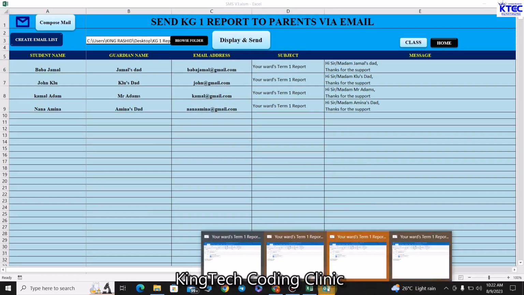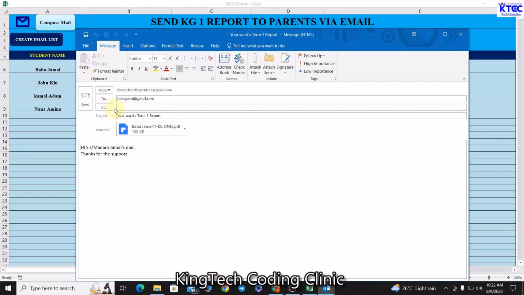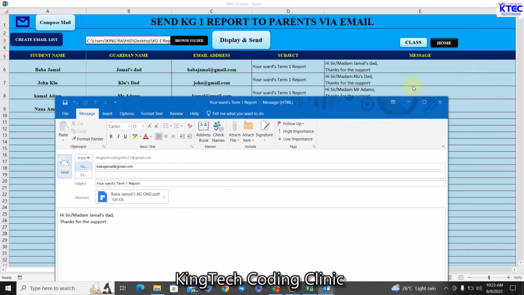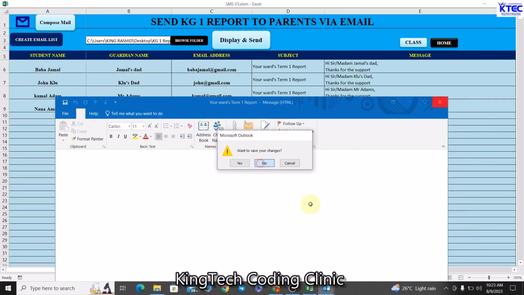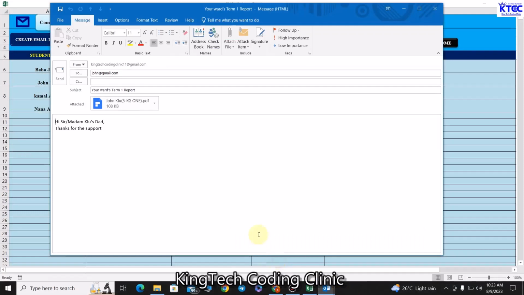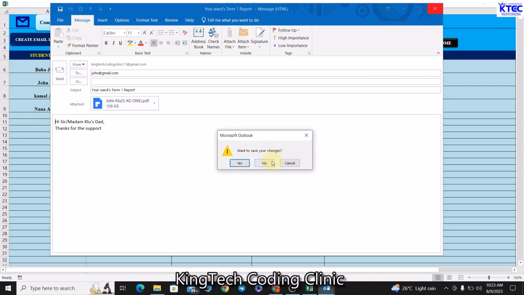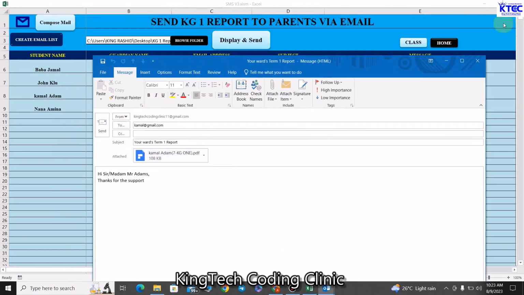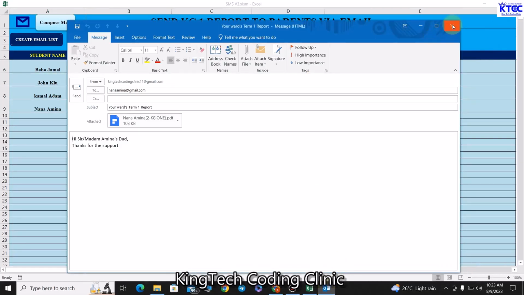We can confirm that from here for students, and then we have the first person, Baba Jamal. You can see the details, name, and then the email address matching. You click on send, simple, and then we don't want to send it. We go to the next person. You confirm johnclue@gmail.com. Then the details, hi John Clue, just send. Perfect. And then the third person, Kamal Adams. Then perfect. But I didn't even show you the reports that we just generated for KG1. Let me just confirm that as well.